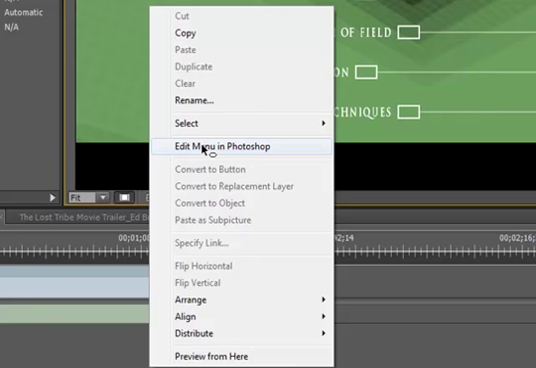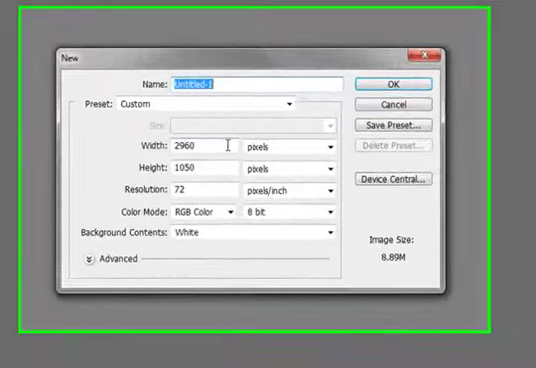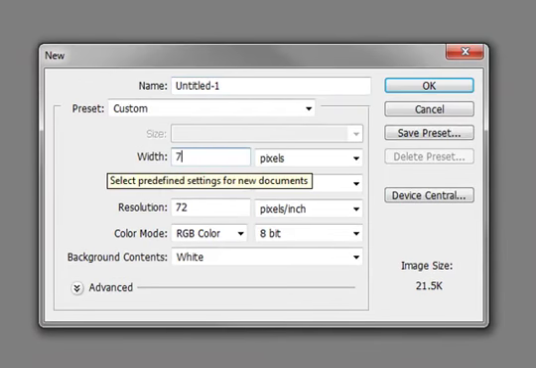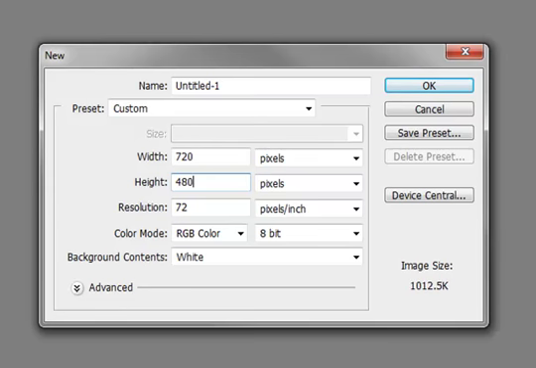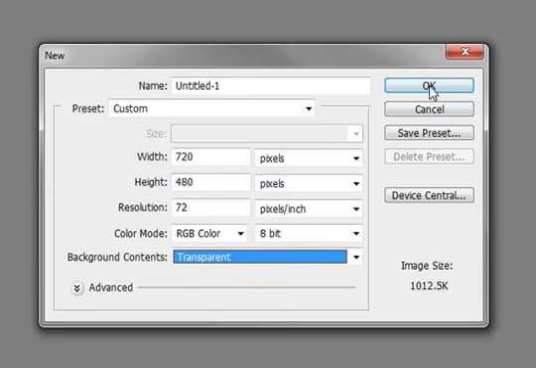I'm going to go ahead and show you how to make your basic menu. So I'm going to go ahead and jump out to Photoshop. I'm going to go to File, New, and I want to create a canvas that's 720 by 480, because that's the size of my screen. My DVD is going to output to 720 by 480. Now I can also go in and change my background to transparent. So I'm going to do that and hit OK.